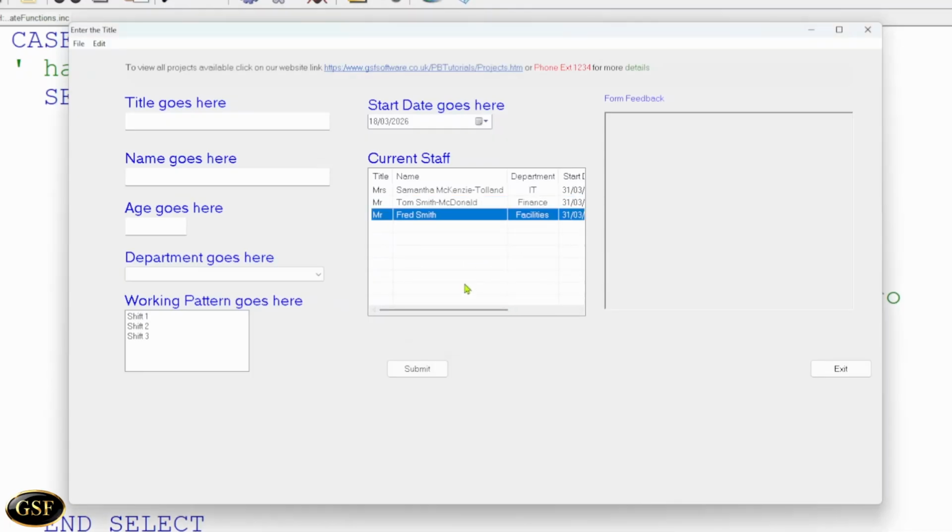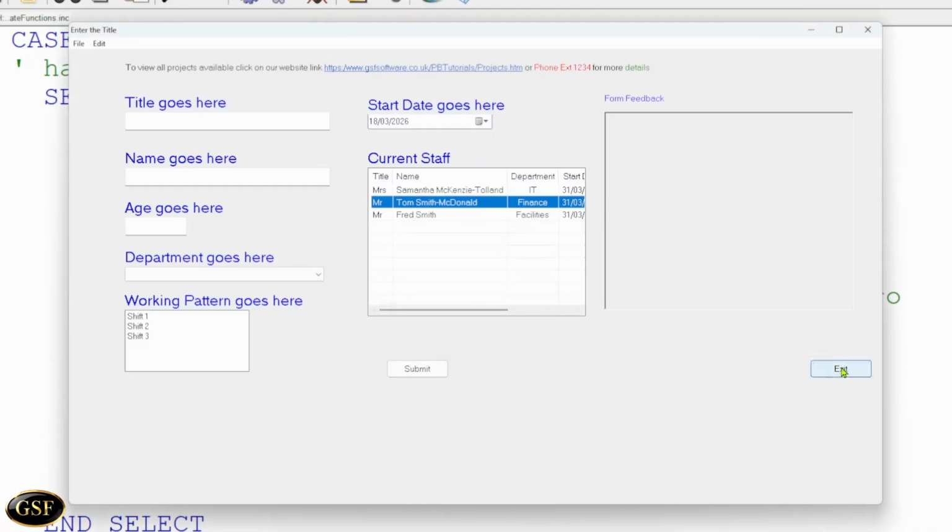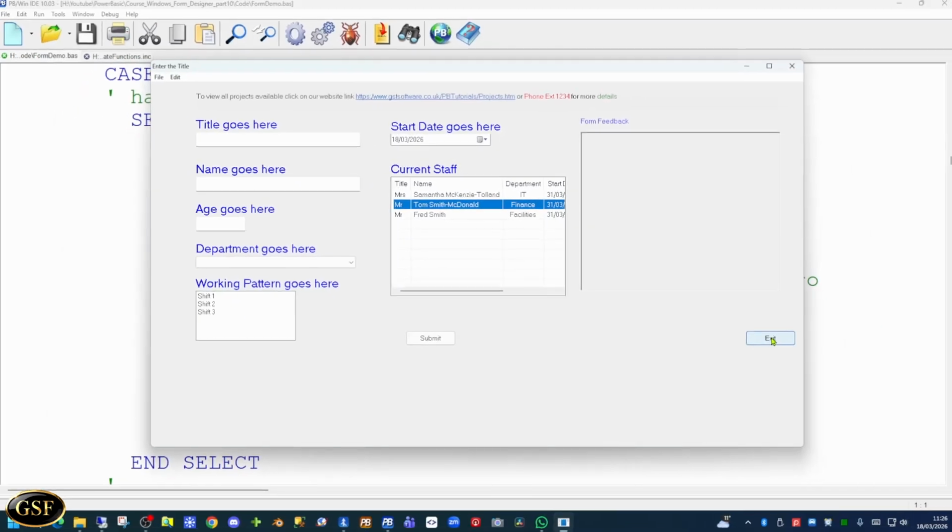If we click on a row that has not yet been populated, nothing is appearing on screen. If we double-click on the header row, again, nothing is appearing on screen. Only if one of the data rows is double-clicked upon do we get a value. So let's go and put the rest of our code in.